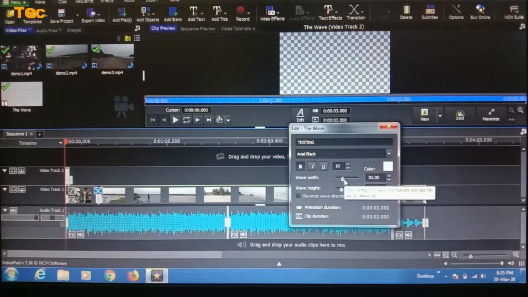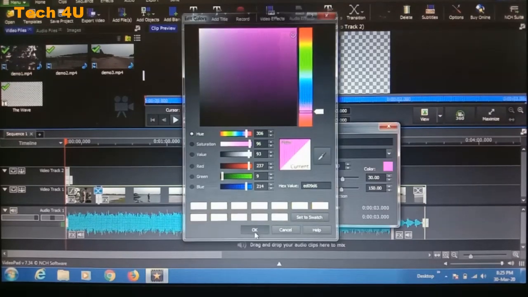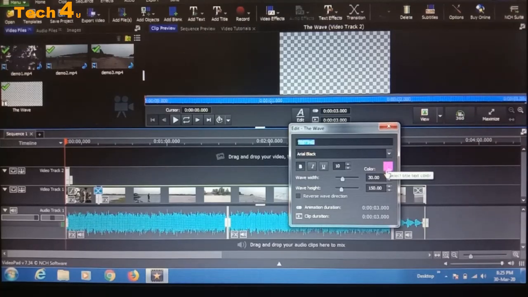This is the wave width. I'll show you in the video. Color. I'm selecting this color. This is only for example. I'm clicking on OK button. The color is changed here.